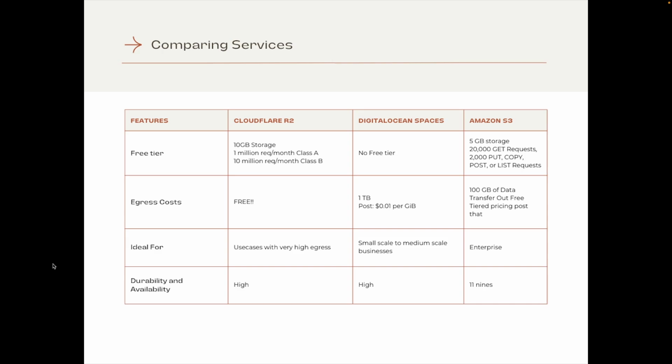With Amazon S3, you get around 5 GB of storage, 20,000 GET requests, and 2,000 PUT, COPY, POST, or LIST requests, which is very similar to the Class A and Class B requests that we have in R2. But the amount of requests that you can make in the free tier are significantly lower as compared to Cloudflare R2.